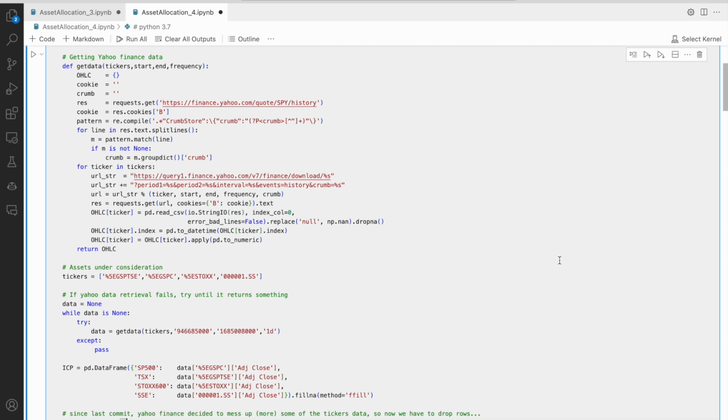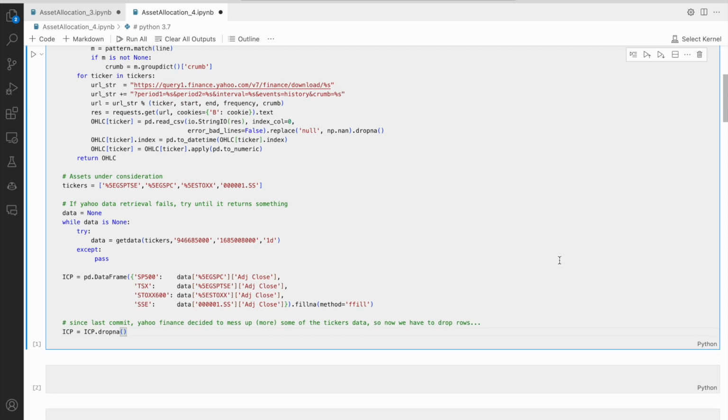Next, a list of stock tickers is created and stored in the ticker variable. This list contains the stock symbols for different assets like SP500, DSX, Stock 600, and SSE. Then, there is a while loop that attempts to retrieve data from Yahoo Finance using the previously defined getData function. If there is an error, the loop will try again until it successfully retrieves data. The retrieved data is then stored in a pandas data frame named ICP with columns SP500, DSX, Stock 600, and SSE representing the different assets.